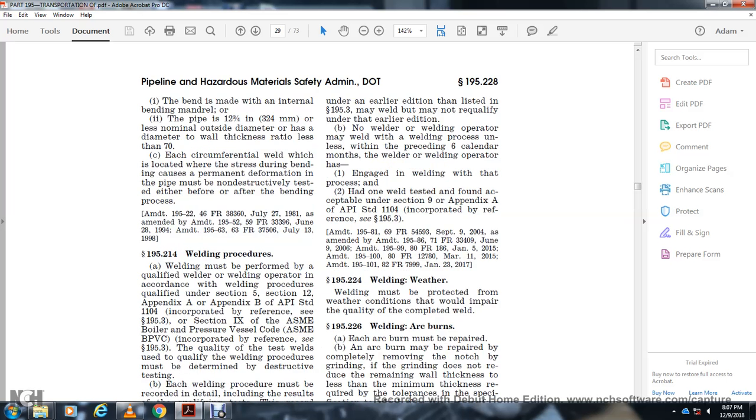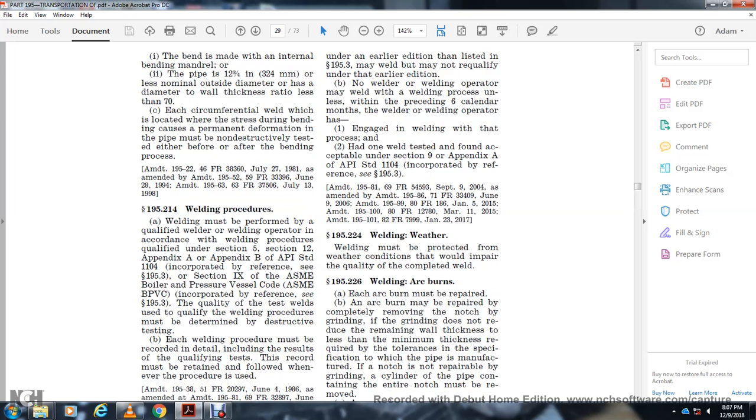195.224 Welding: Weather. Welding must be protected from weather conditions that would impair the quality of the completed weld.